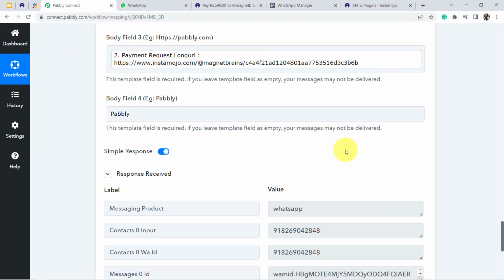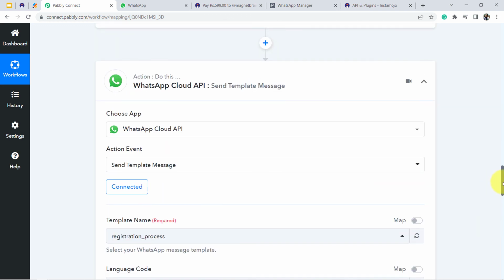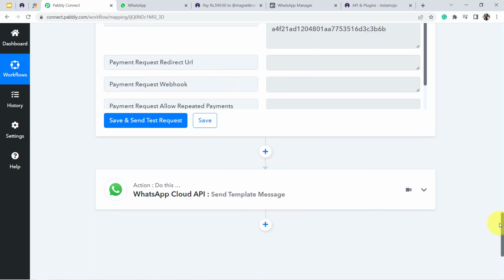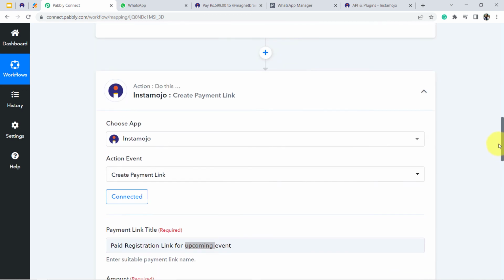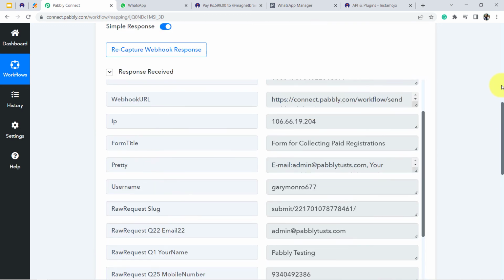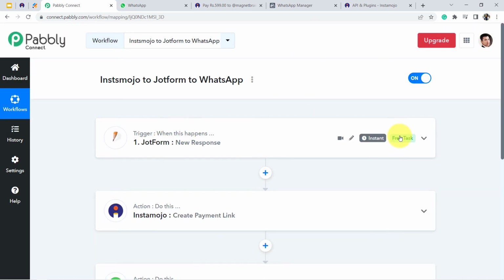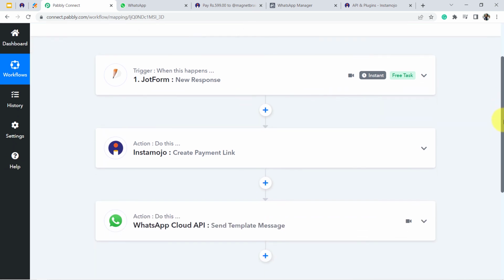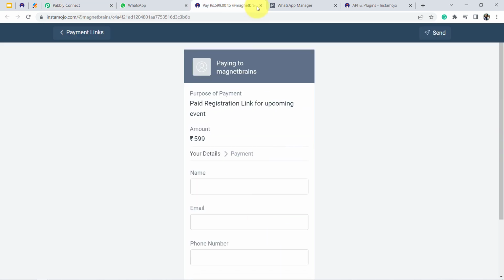So let's come back to Pabbly Connect. Generally people ask me, even after watching the video, do we really need to do this whole setup again and again? Do we really need to map these things? Do we really need to do the connections again and again? Well, no. You do not have to do anything. You just have to create this particular automation once in Pabbly Connect. And this is the magic of Pabbly Connect, that once you do this setup, you do not actually have to do anything.